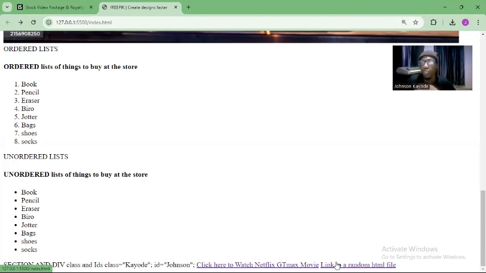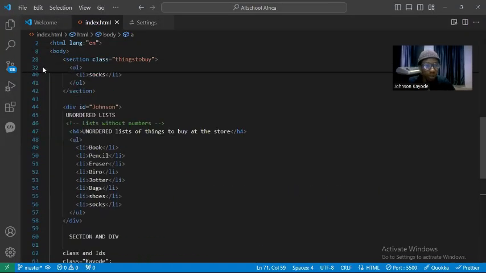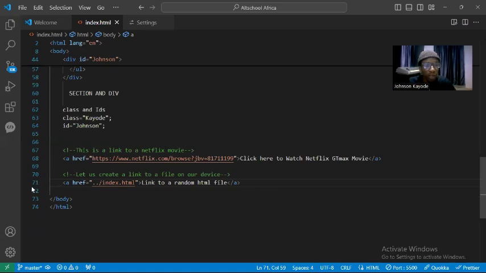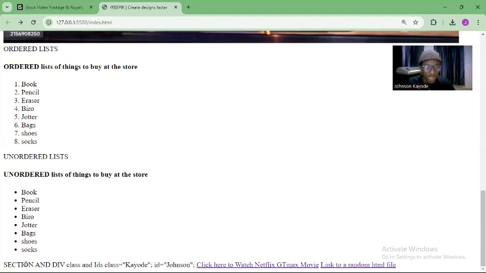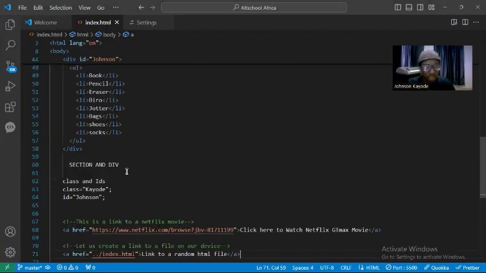arranging our code in a way that is clean. Look at our code, 1, 2, 3, 4, all the way to 71. We want to do the same for this. Let's say for instance, let us start with section and div. This is section and div. Here is section and div. This is section and div.